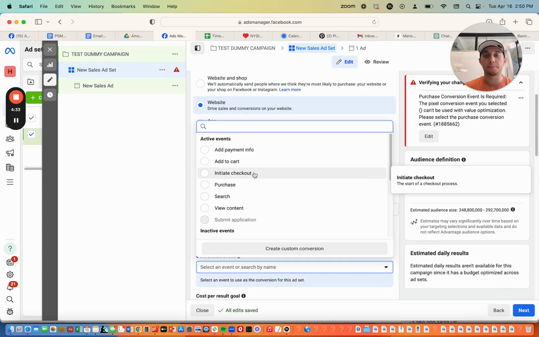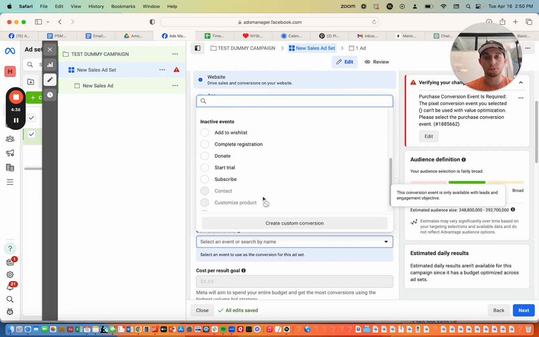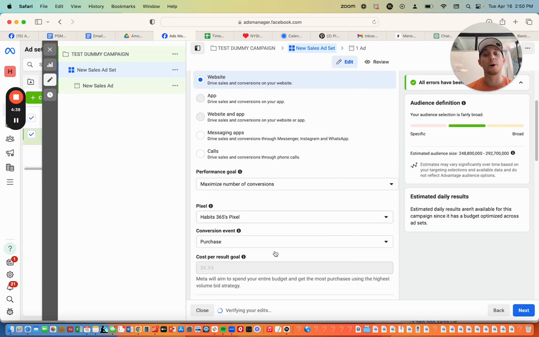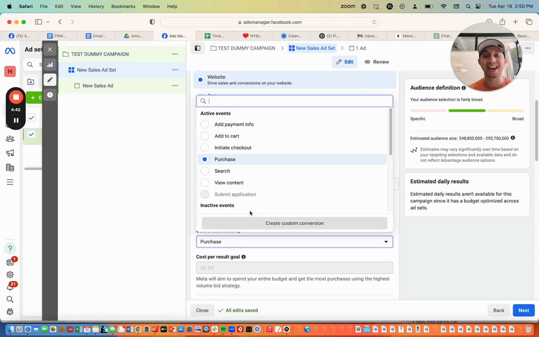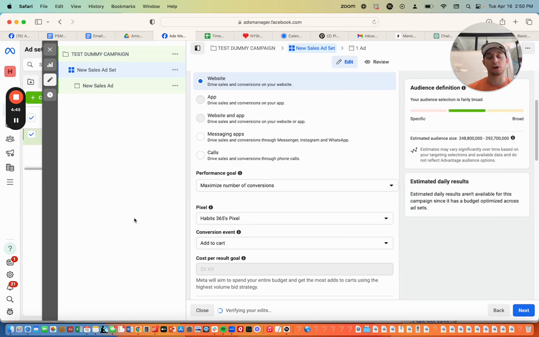And then we want people to purchase, right? So we're going to go to find purchase. Boom. Now, if you're in the beginning stages, if you're just starting to run your ads and you have not run anything before, you're going to do add to cart. Spencer, why would we do that? I don't want add to carts, I want purchases.